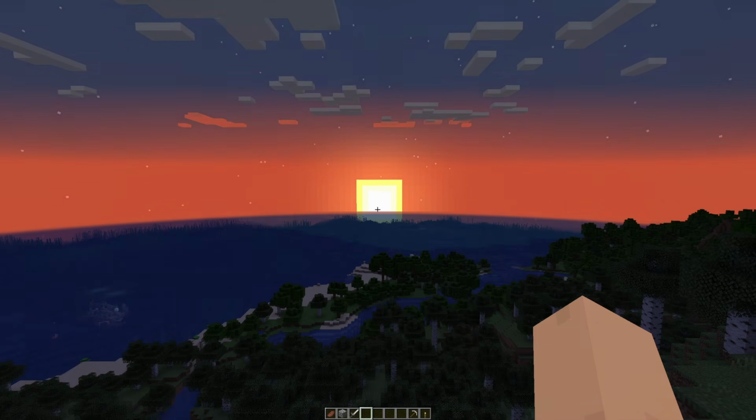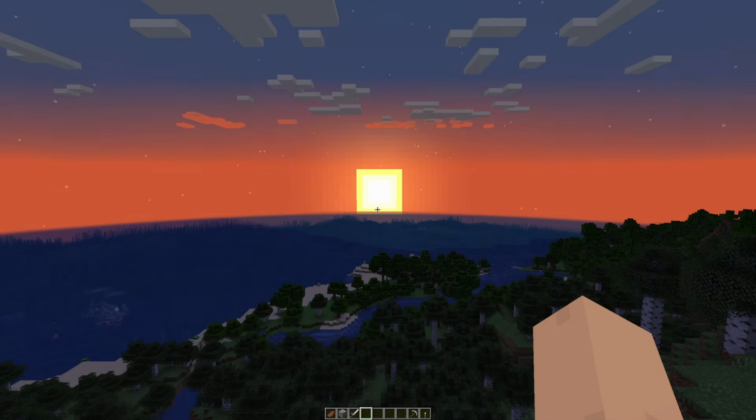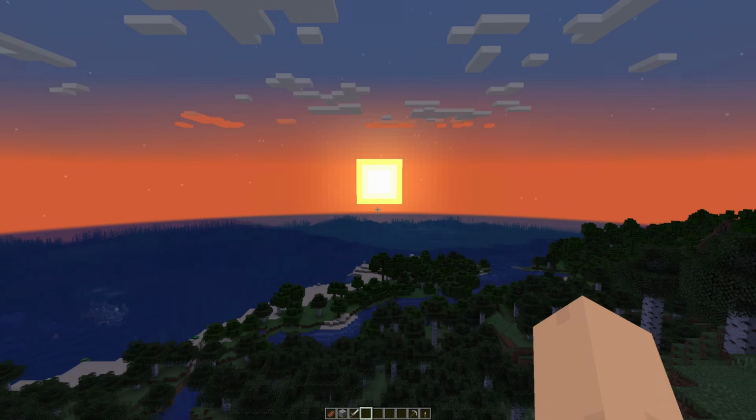And I thought, wouldn't it be cool if we just wrapped this round? What if we just turn it into a planet? You could run all the way around and come back to your house. You'd have a reason for having different biomes.